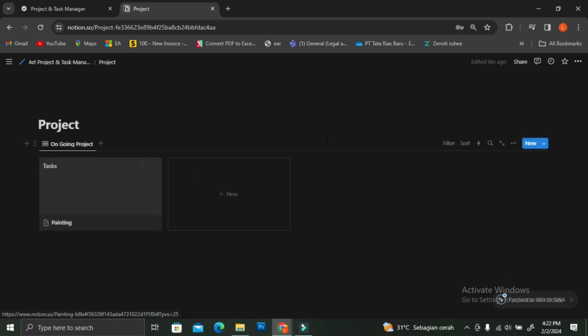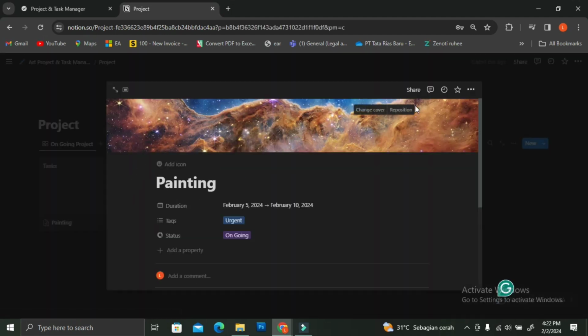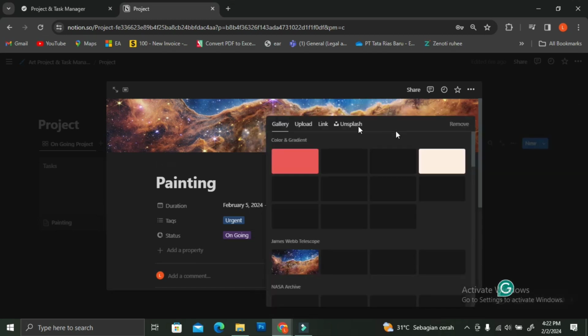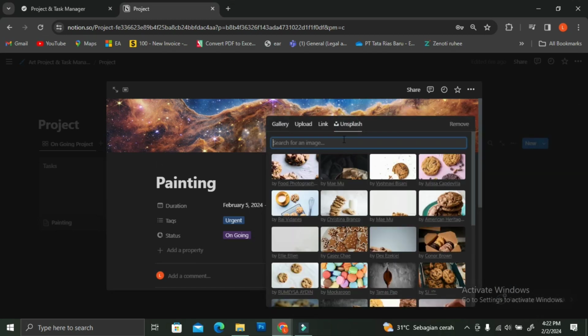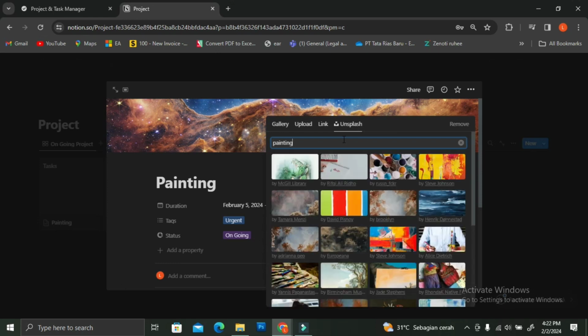Once we're done, we're going to set how the project gallery view will look. So I prefer the gallery view to show the cover pictures of what I'm doing. So I'm going to go ahead and add the cover pictures for the painting page, and I'm going to go to Unsplash and type out painting.